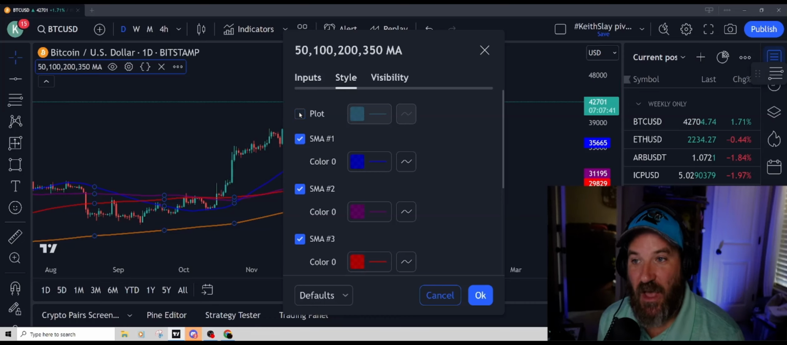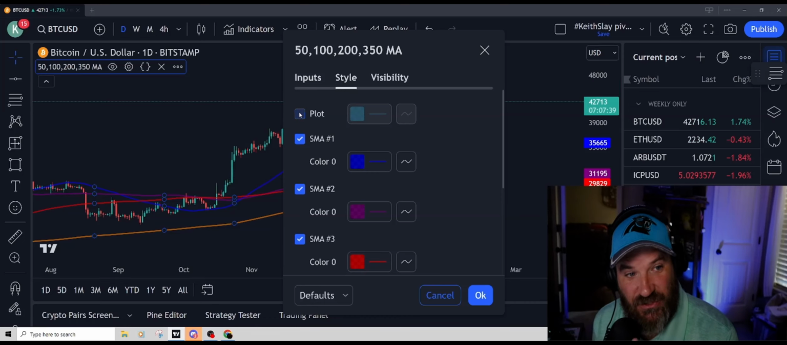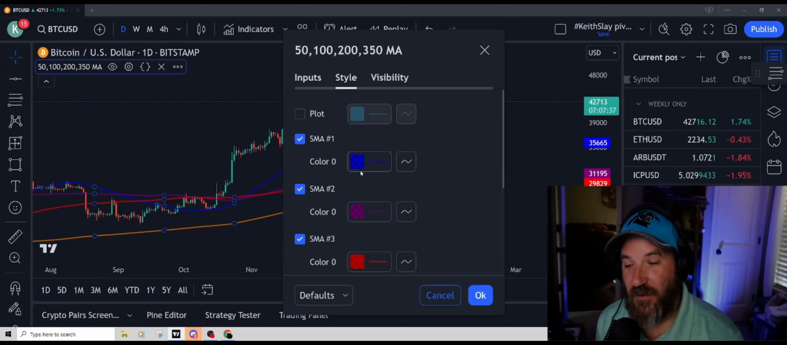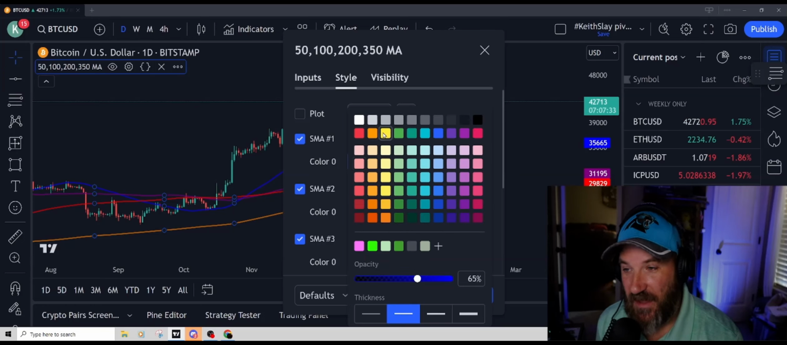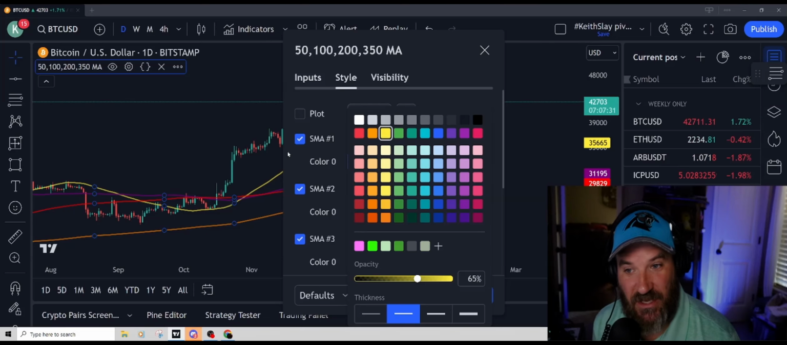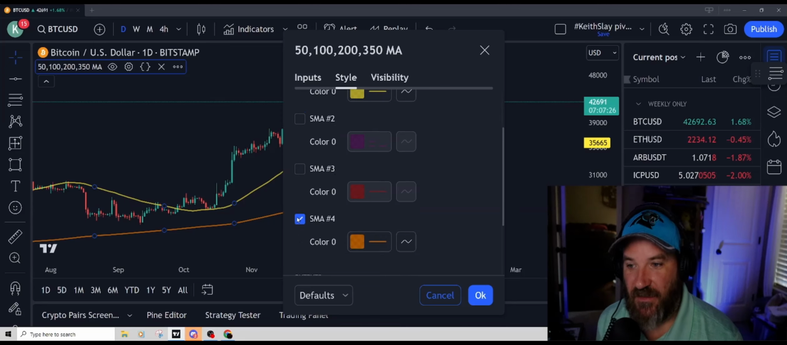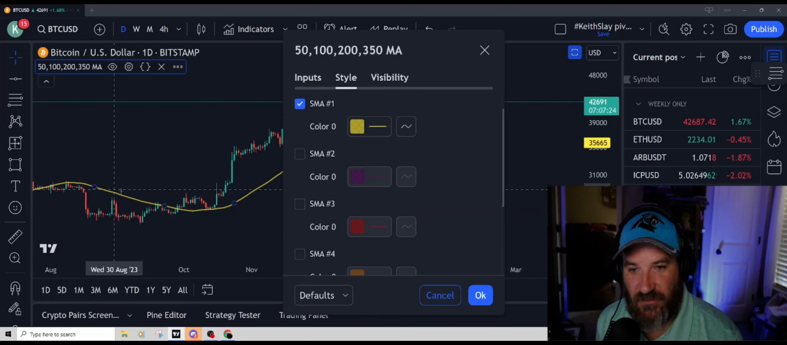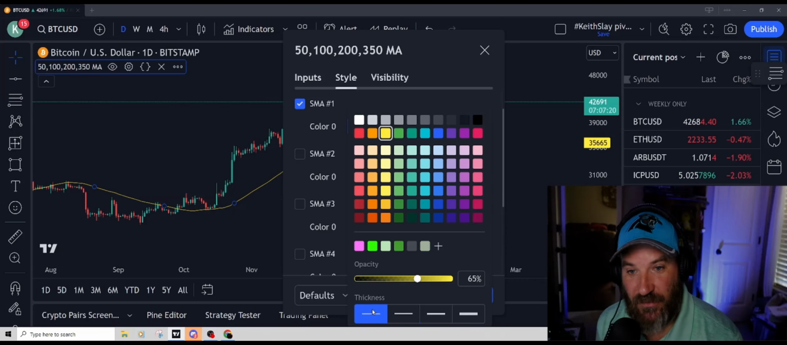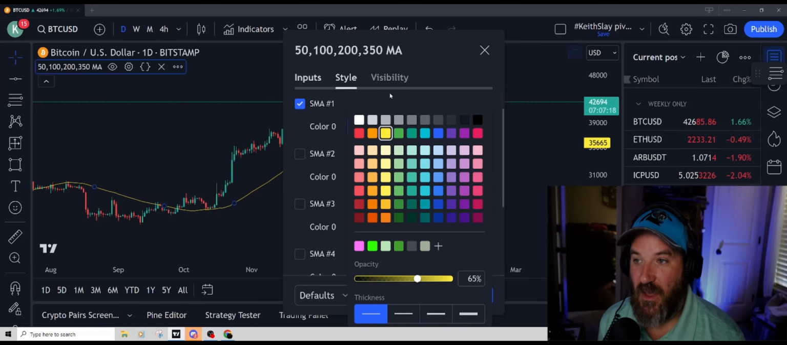Style, well, I don't need plot, first of all, so let's uncheck that. Style, 50 moving average should be yellow. This one's blue. So I'll click that color and make it yellow. And now it's yellow. I don't want any of the other lines on there right now, so I can unselect them. And the only one I've got on the screen right now is the yellow line, as you see. Perhaps I don't like that thickness. I want to make it a little thinner. I can. All right. Cool.